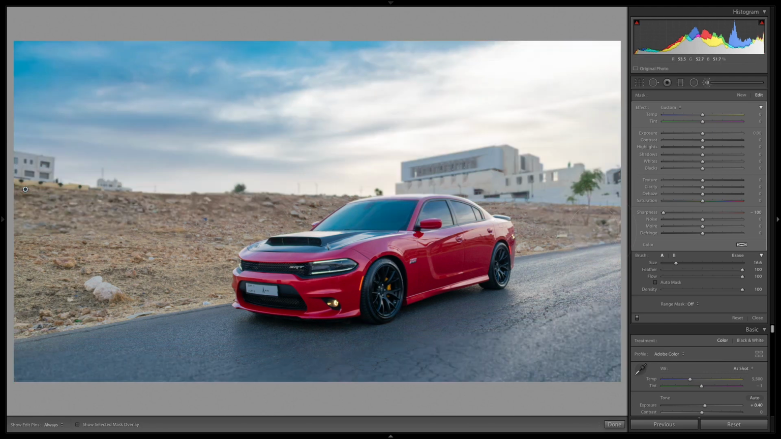But I think a photo like this, where we're trying to really get our attention on the car itself, it could look kind of cool. It's kind of that tilt shift look.